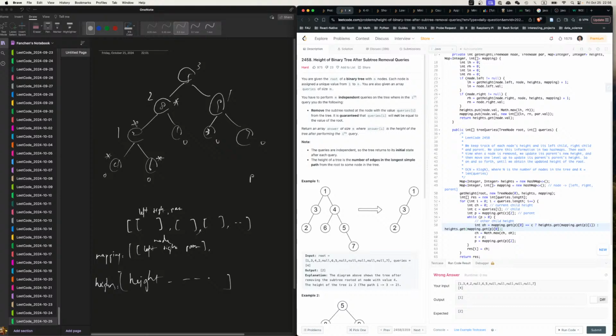We'll get the other side as the height. So I think the height shall be -1. I think that will make a lot of things easier to deal with. Like if it's a null, then it's just going to be -1.